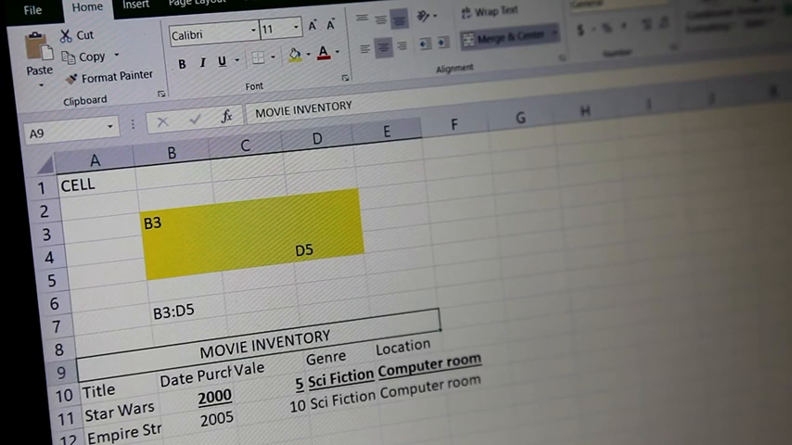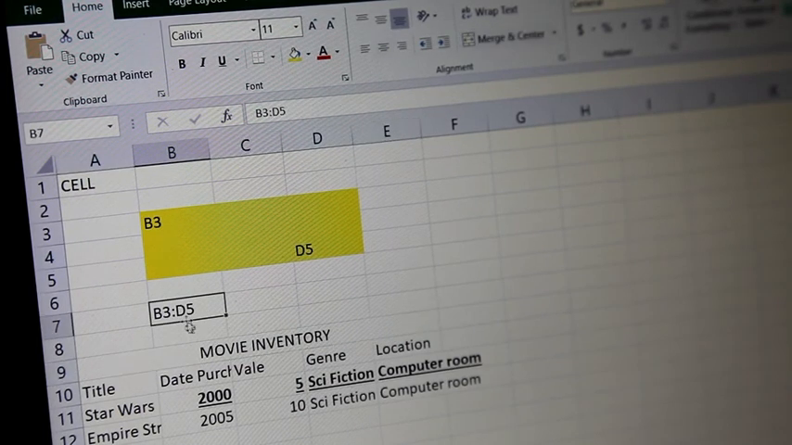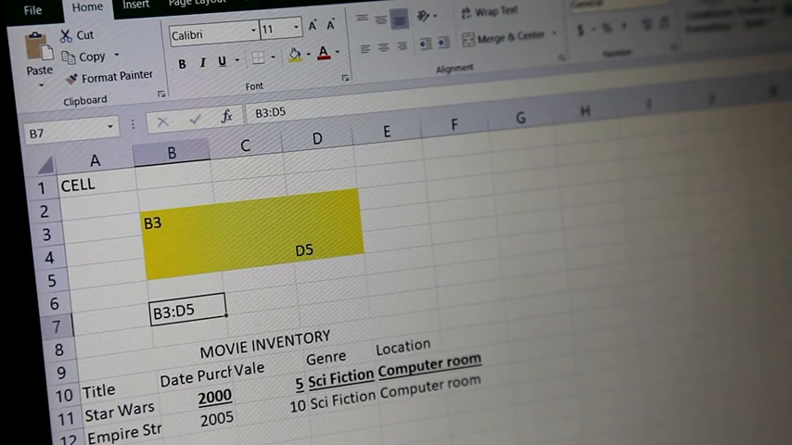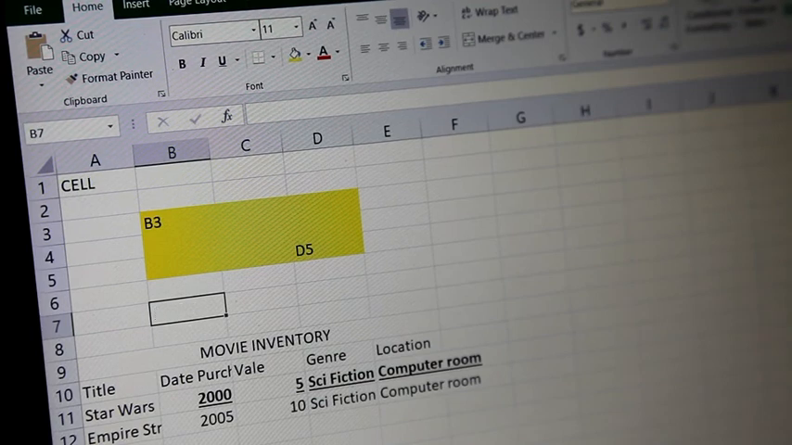Say for example later on you might decide that, oh no, I don't like that thing over there. You want to delete it. You can use the delete button on your keyboard and hit delete and it's gone.